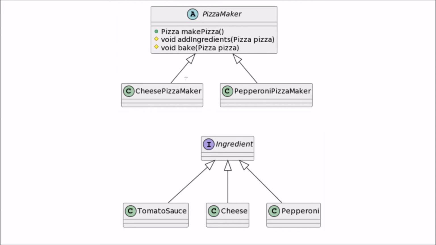Then I have two concrete subclasses. One class is named cheese pizza maker and one is called pepperoni pizza maker. These override or implement these protected methods. Now in the example that I will use, I will leave add ingredients as an abstract method, and for the bake method I provide a default implementation that always bakes the pizza at a certain degree. So these two subclasses will be forced to override the add ingredients method and provide an implementation.